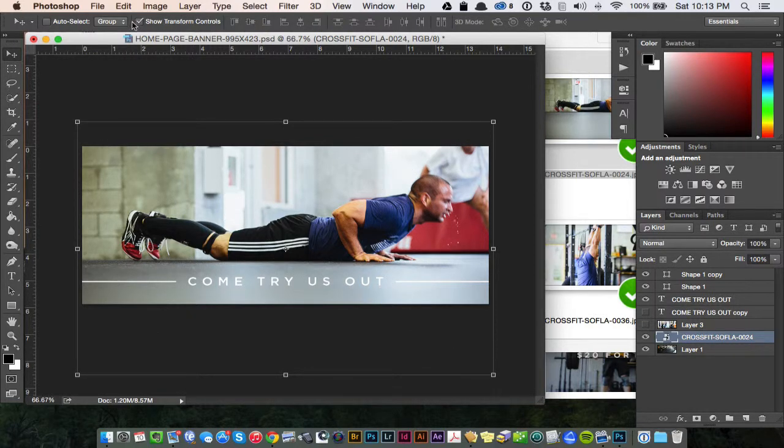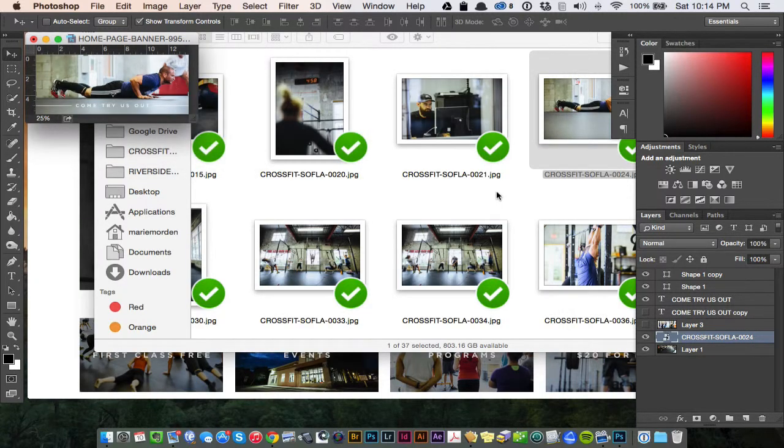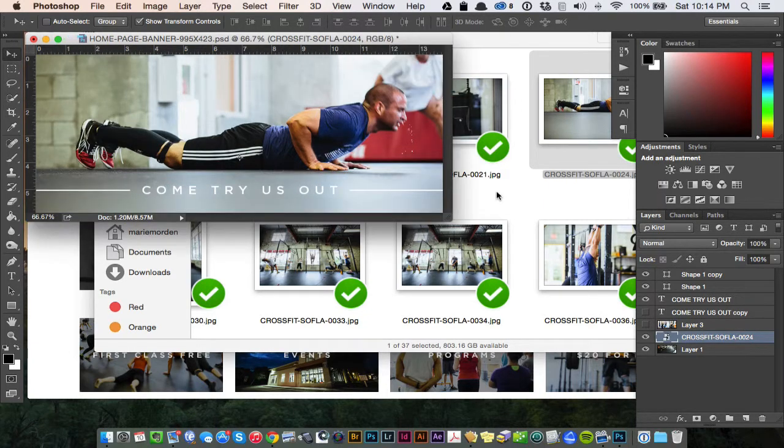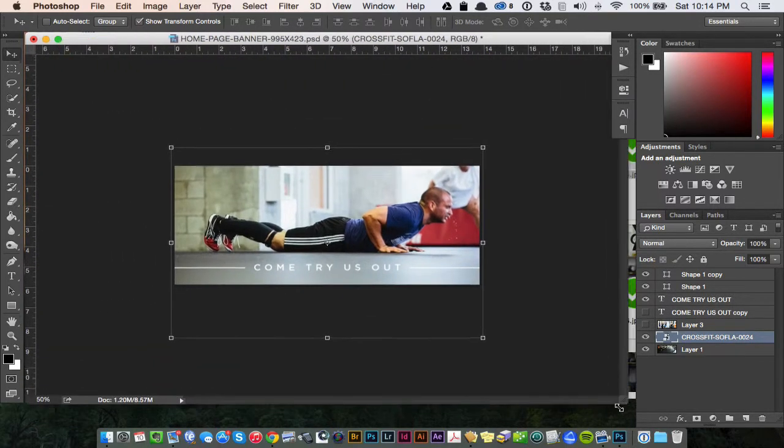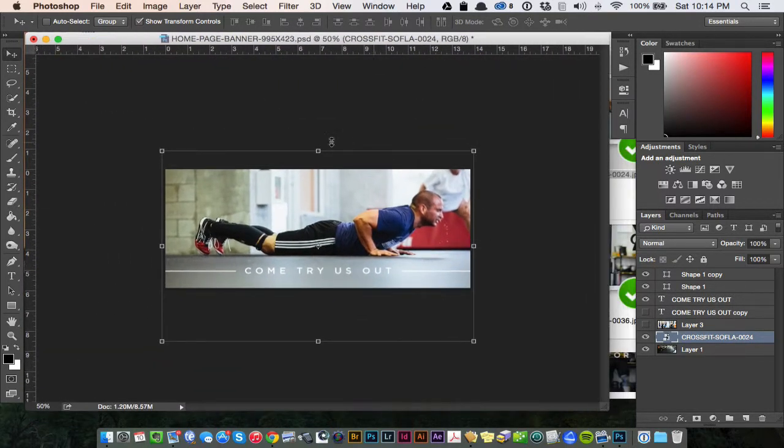You may have this unchecked. If you do, it's kind of annoying, so make sure your Show Transform Controls is checked so you always can tell where the image is. And again, you can hit Command minus to zoom out and zoom in, and then like you can actually pull the right corner to see more of your canvas and surrounding edges.